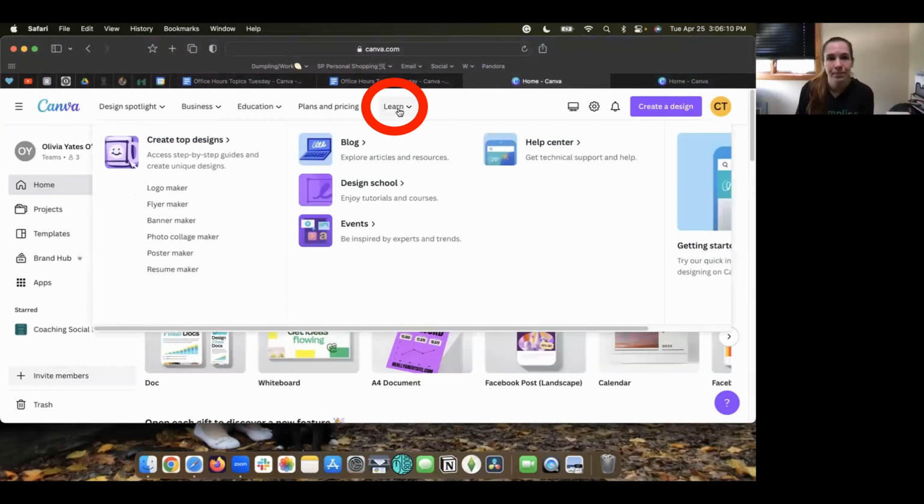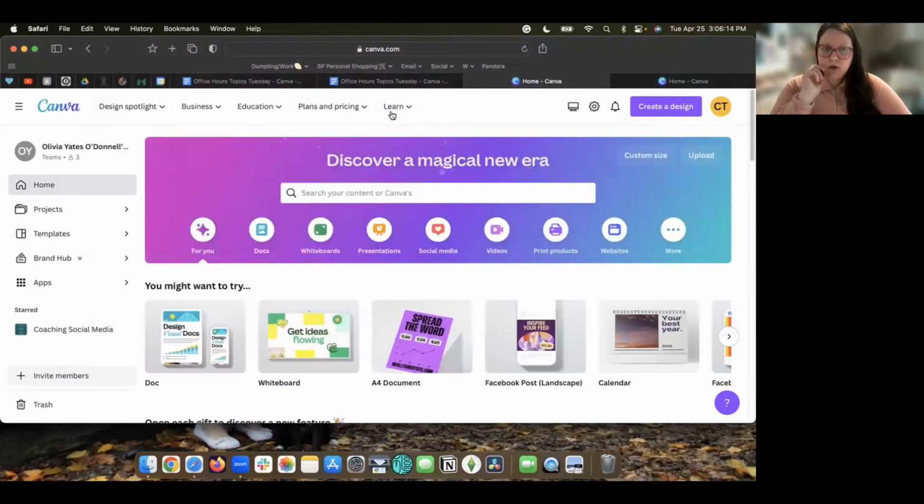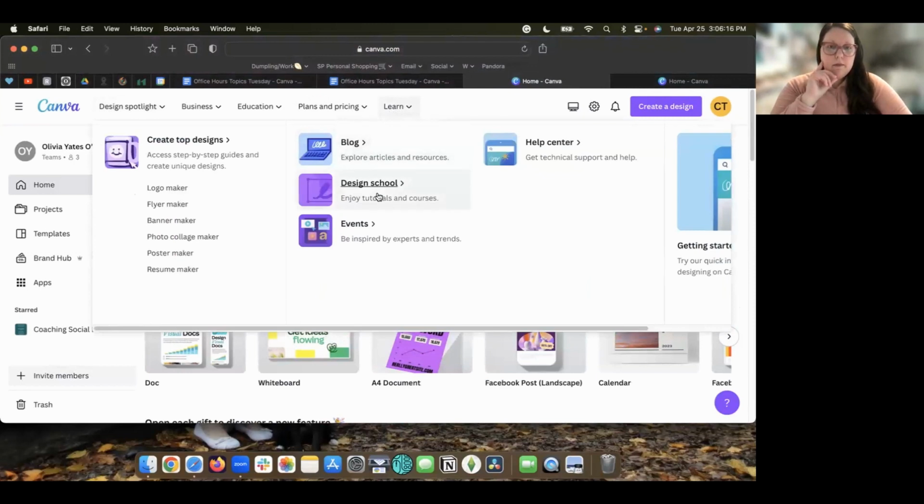This is where you can find their design school, which is their little tutorial videos, their help center, step-by-step guides. You are welcome to watch any of those. I do recommend them, but we will include some more specific links in ours because a lot of them are not going to be relevant to what you're going to use for your business.